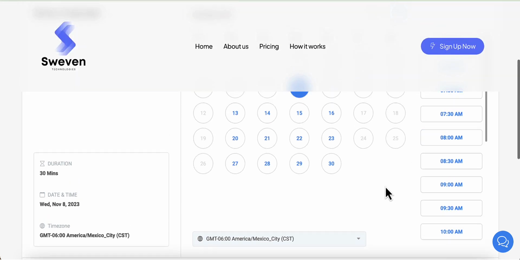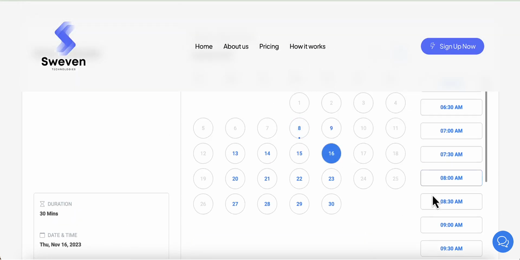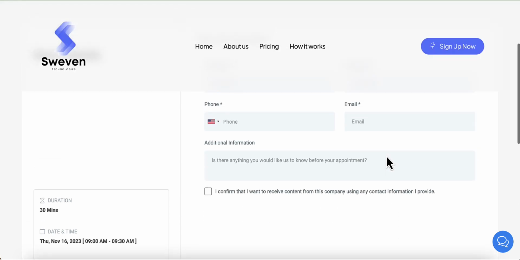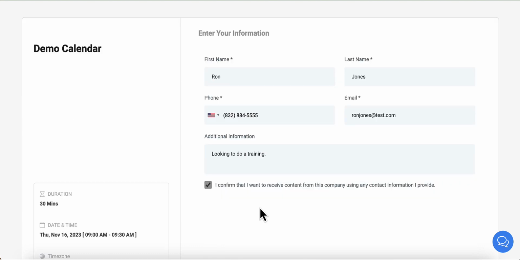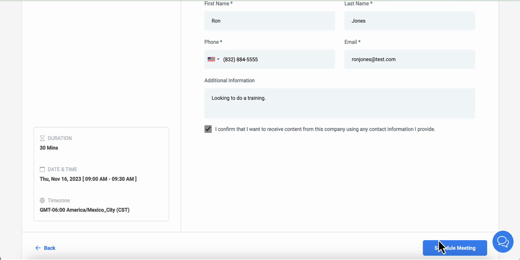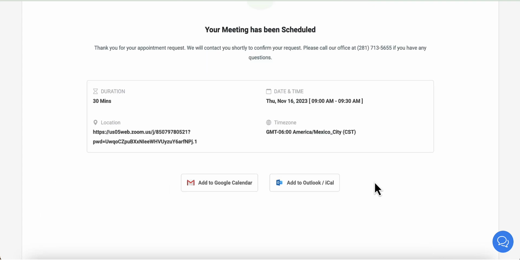And if we say, for example, the 16th at 9 a.m., and we click on continue, it's going to ask for their details. I've entered the test information, and what you're going to do at this point, or your customer in this case, is schedule the meeting. And once the meeting has been scheduled, they're going to get this confirmation. This is something that you can predetermine, what you want to say on that confirmation screen. But they'll also get this on their email. They're going to get the link from the Zoom call or whatever you have integrated. More than likely, it will be Zoom.